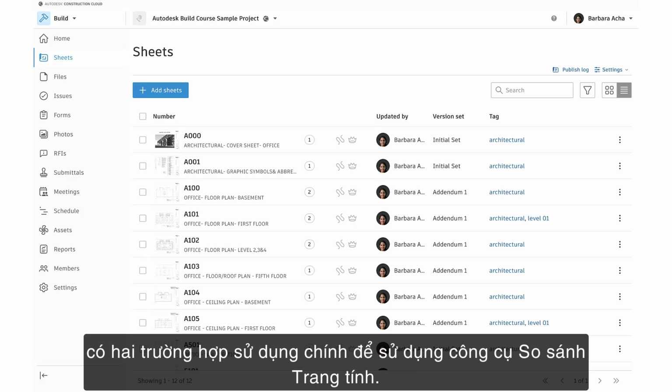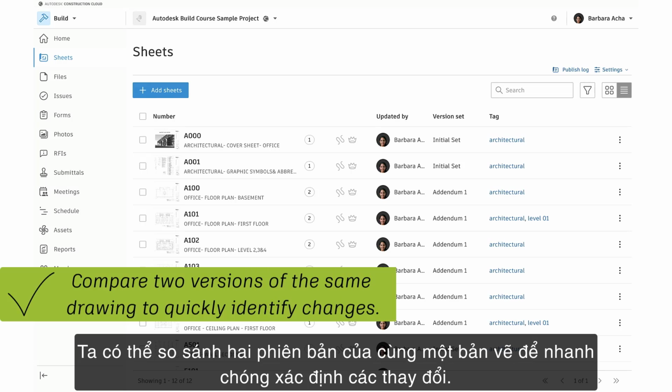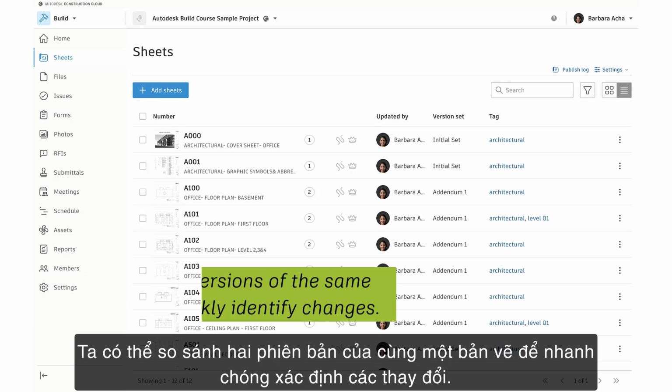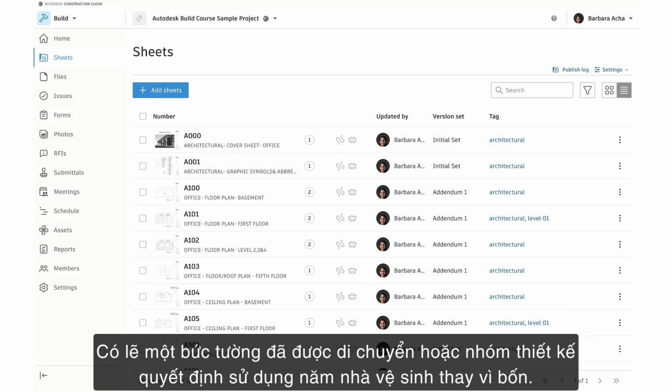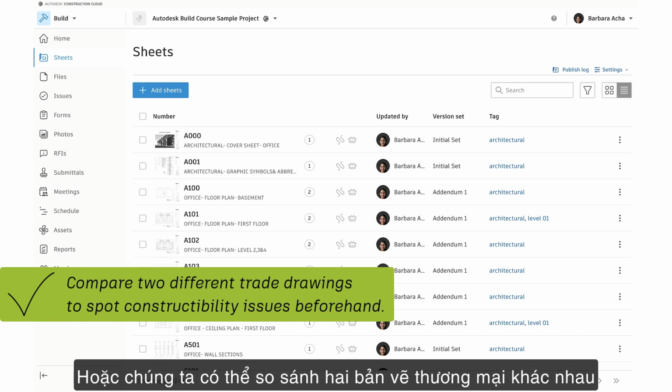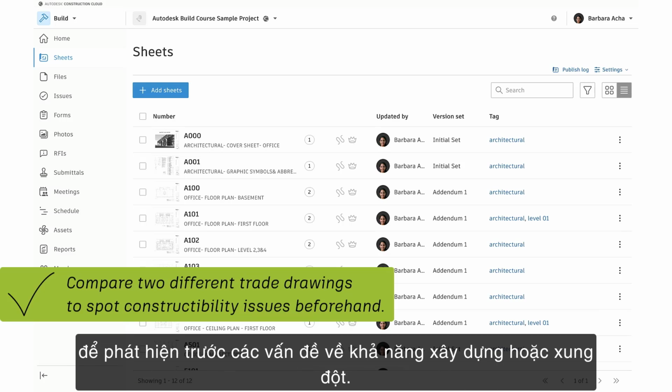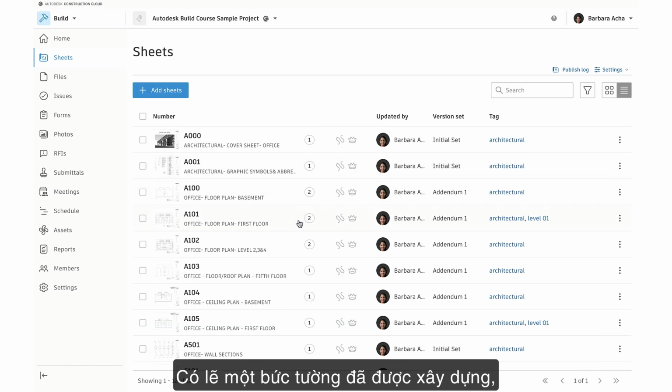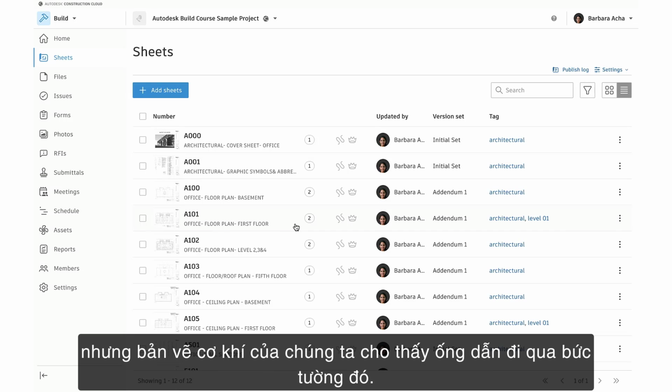There are two main use cases for using the Sheet Compare tool. We can compare two versions of the same drawing to quickly identify changes. Perhaps a wall was moved, or the design team decided to go with 5 lavatories instead of 4. Or we can compare two different trade drawings to spot constructability issues or clashes beforehand. Perhaps a wall was already built, but our mechanical drawing shows duct going through that wall.